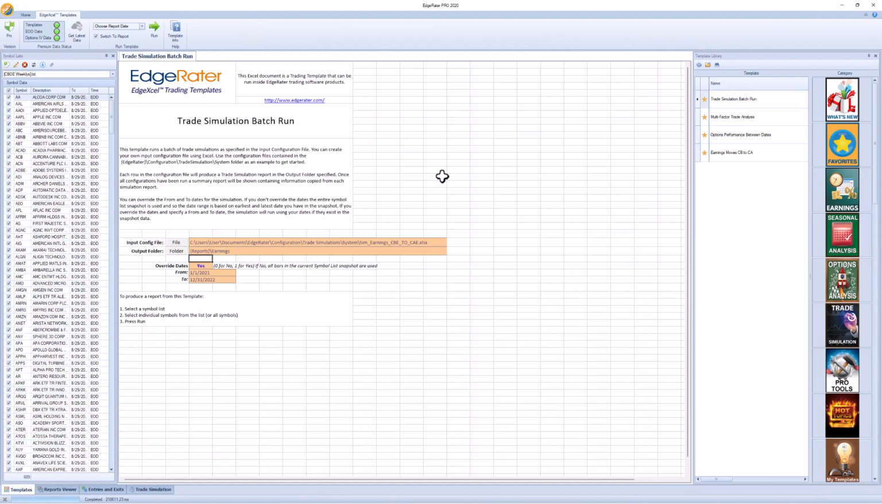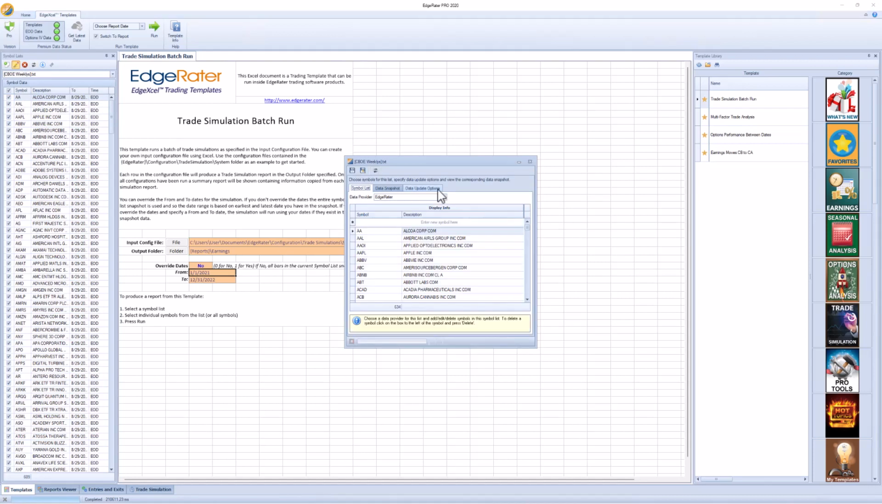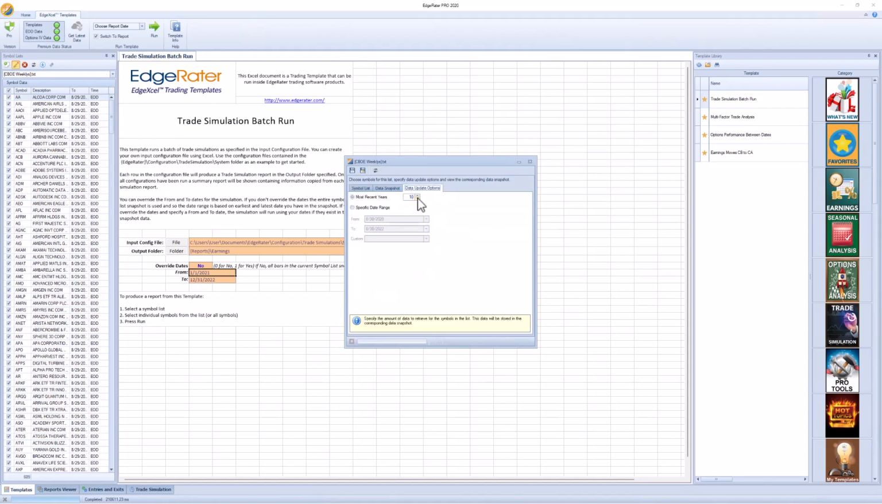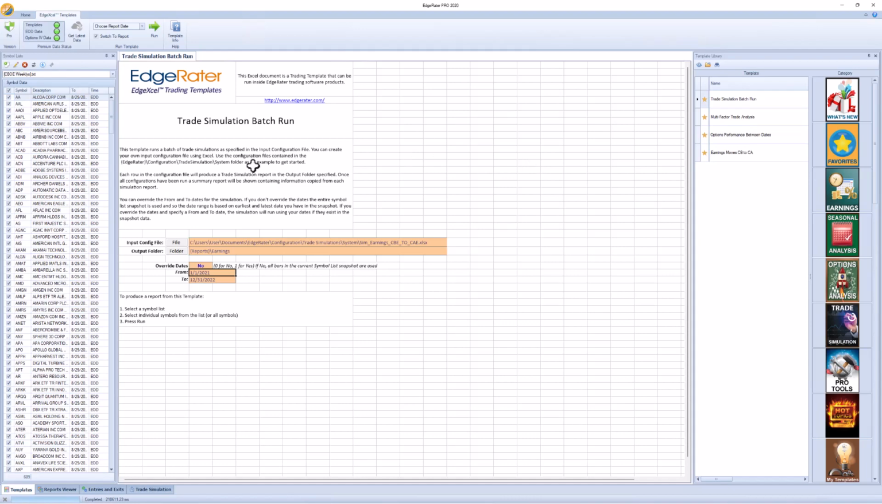I'm just going to call it earnings. And press enter. And I'm going to choose not to override dates, so 0 here. And so it's going to use the entire data in this symbol list, which, let me just show what I have in here. I have 10 years of data. You could have more or less data. That is up to you, but I'm choosing to have 10 years of data for this simulation. And I'm just going to hit run after doing that.